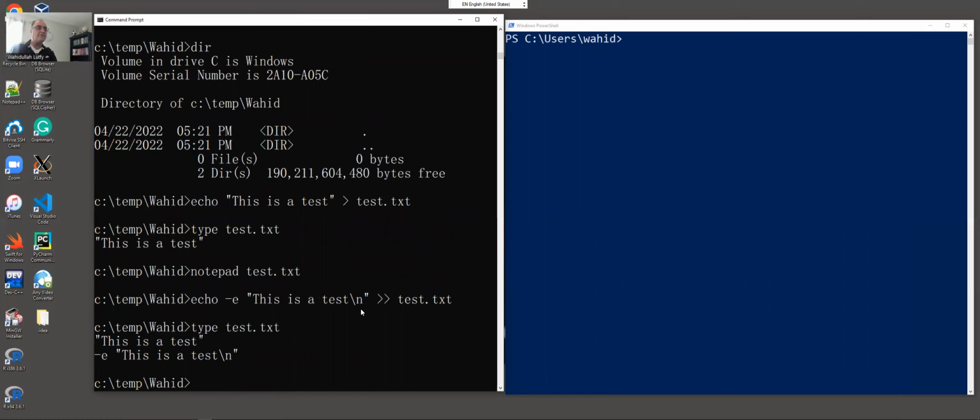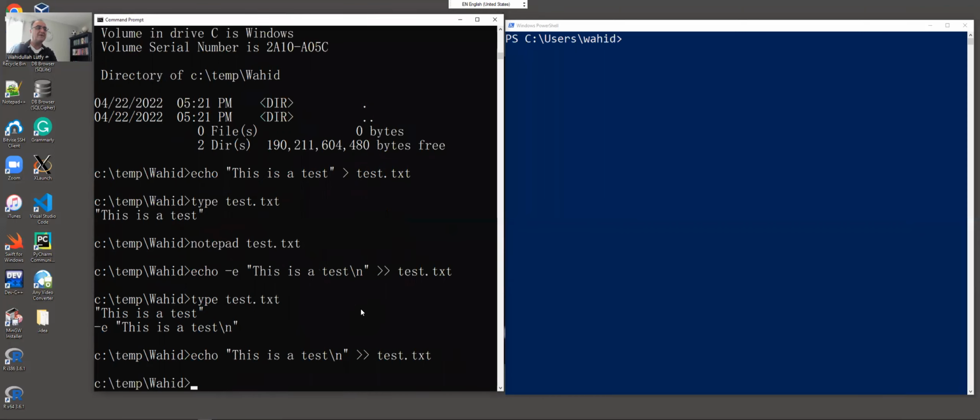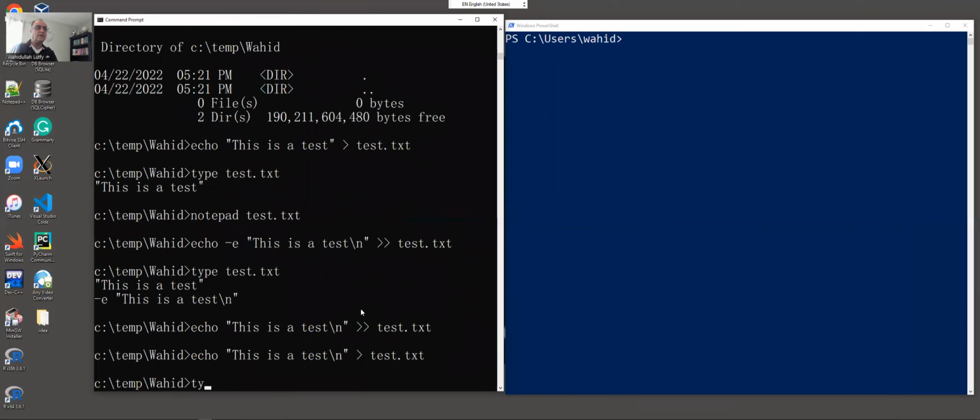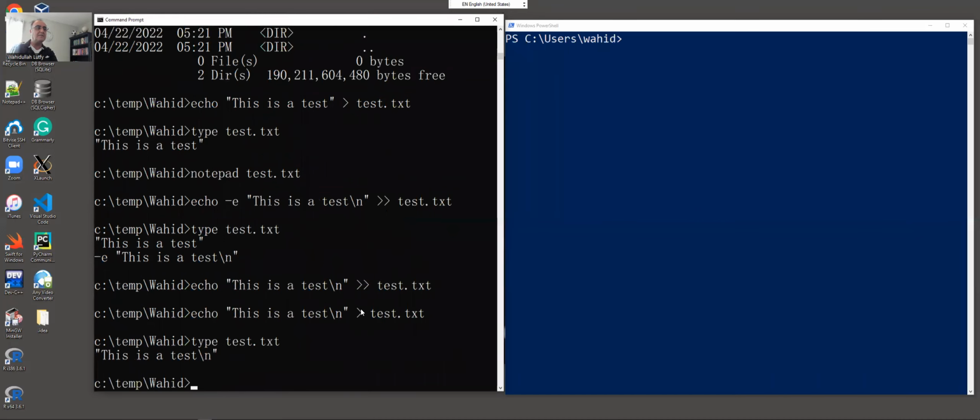So now what if I just get rid of that -e, because it wrote the -e in itself. -e is for Unix and Linux. So now let's just do this one and do one greater sign. Now test.txt has it. So I want to just say that the new line character is actually not written there.